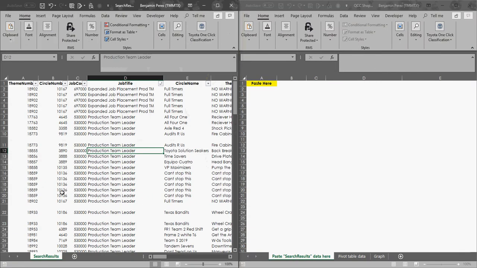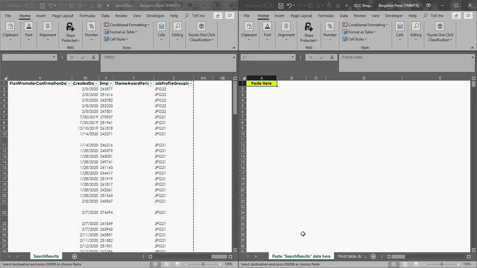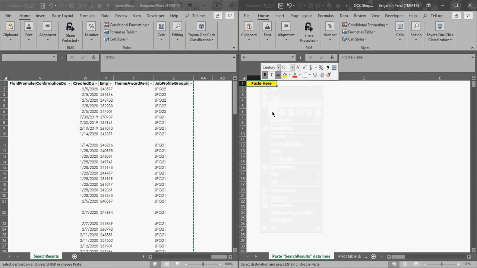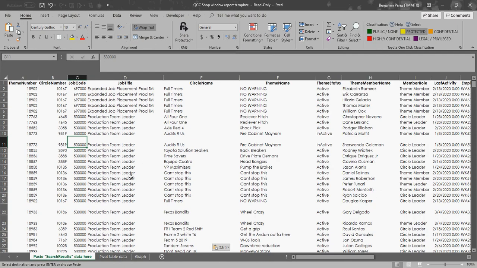So I have my search results here on the left, the template on the right. On the left-hand side, I'm going to press Control A to highlight everything. I'll press Control C to copy everything. And on the template, on that first sheet tab where it says paste search results data here, I'm just going to right click inside that first column and paste the data inside there. Once I do that, I'll maximize this so we can see it.